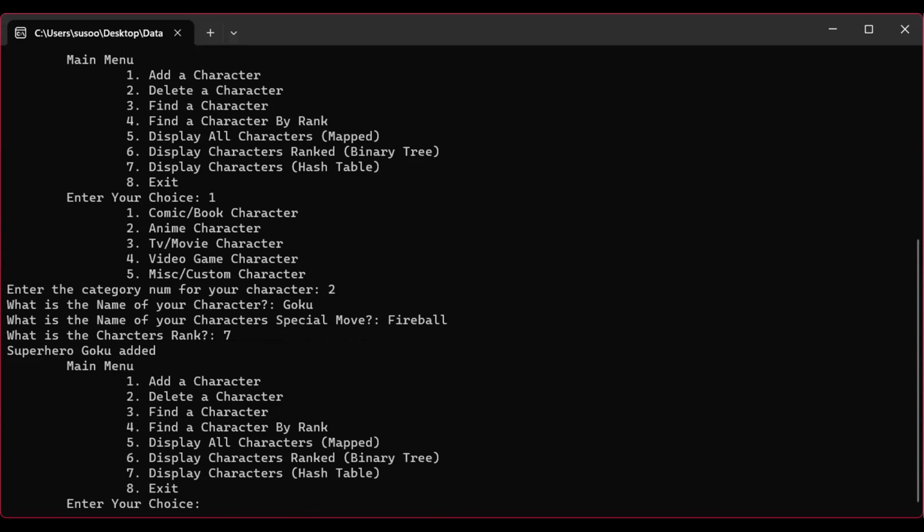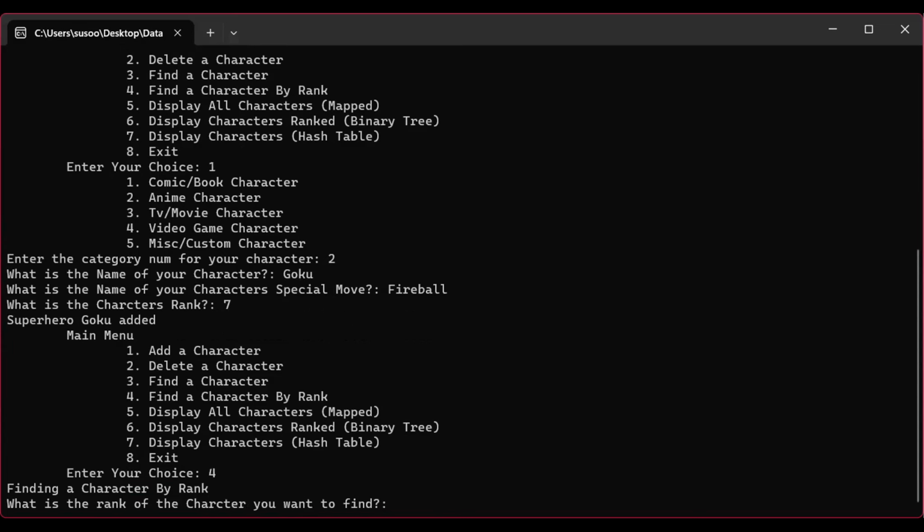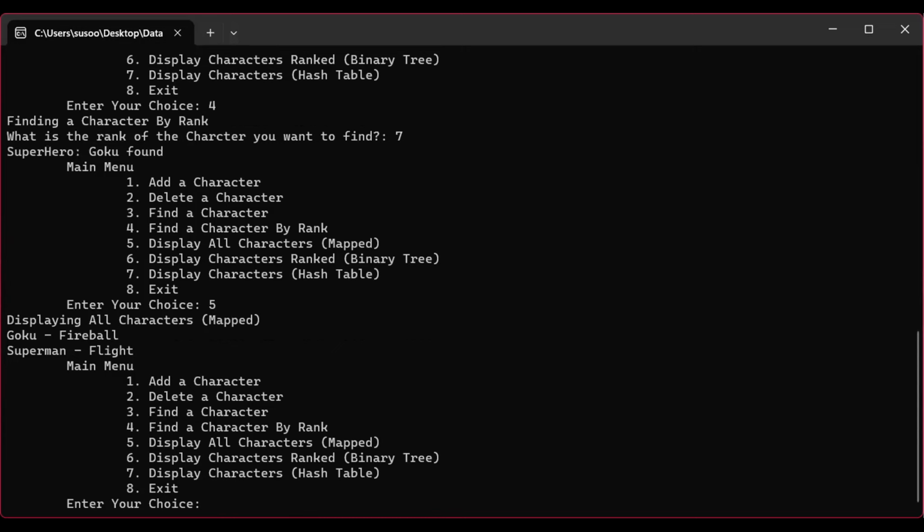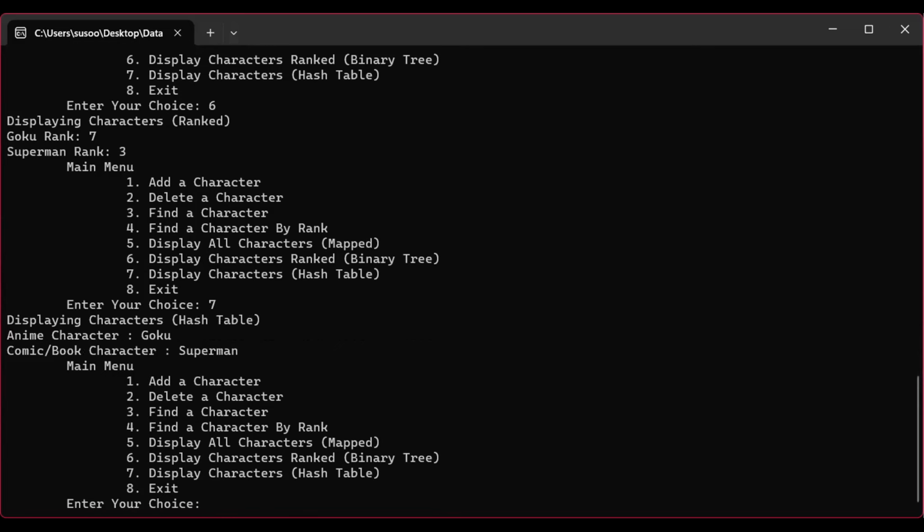Now I'm going to find Goku because he's ranked 7. And he's found. On display, the map shows the character and their superhero move. In the binary tree, that's the superhero and their rank. And then the hash table shows the categories they're in.